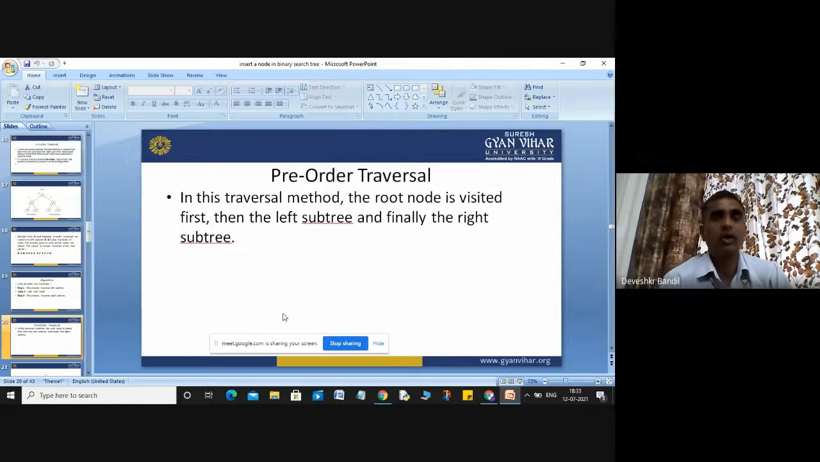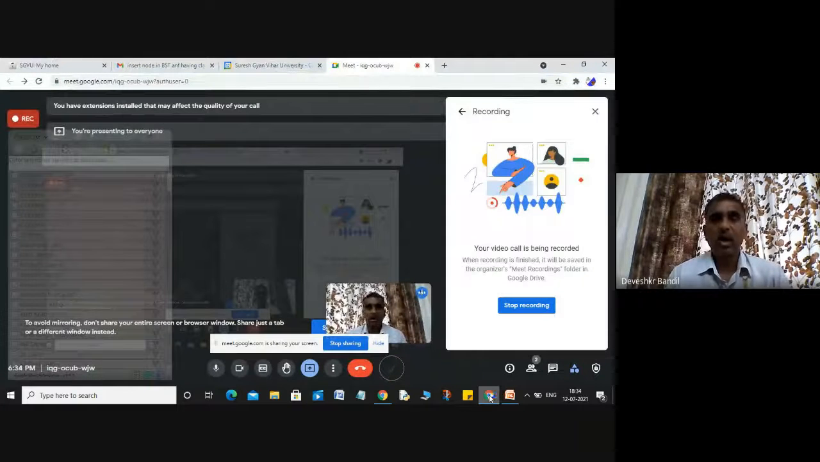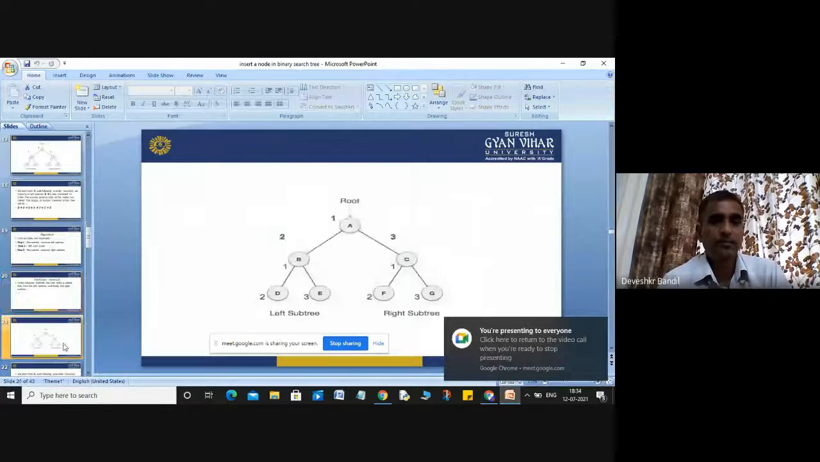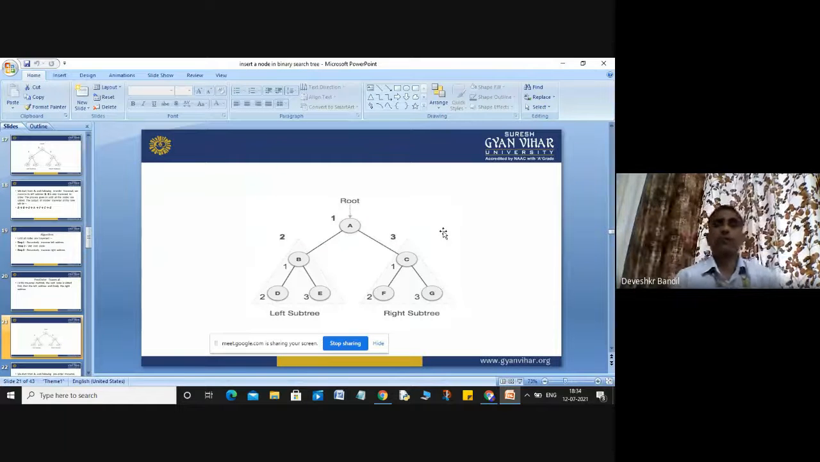And the second is your pre-order traversal. In this traversal method, the root node is visited first, then the left subtree, and finally the right subtree. Means in your pre-order traversal, first of all you will traverse the root node. After that, you will traverse the left subtree. After that, you will traverse the right subtree. That is the pre-order traversal.